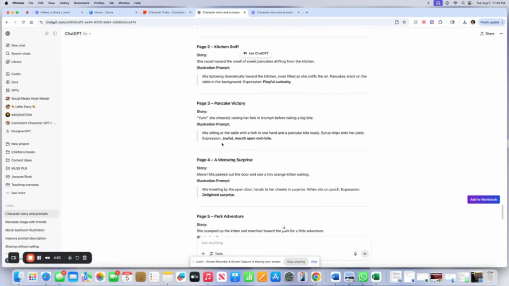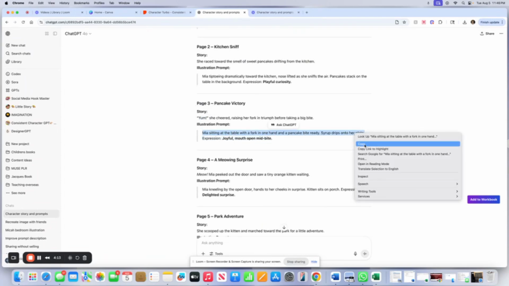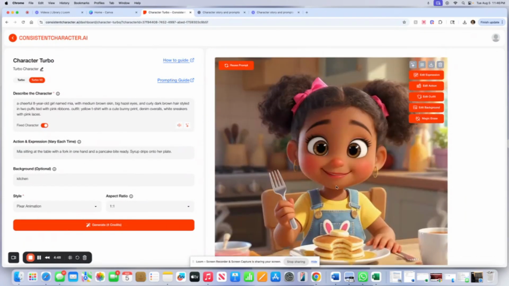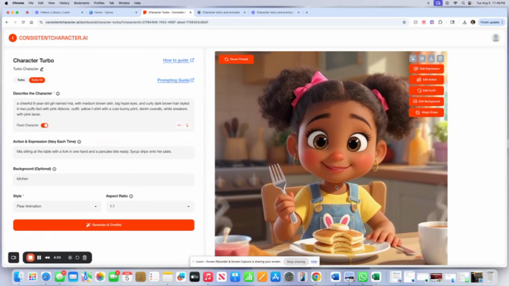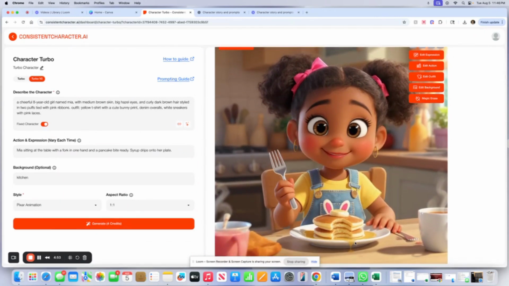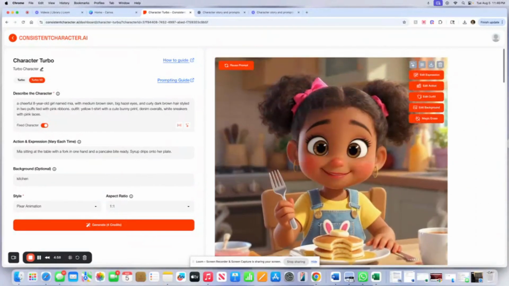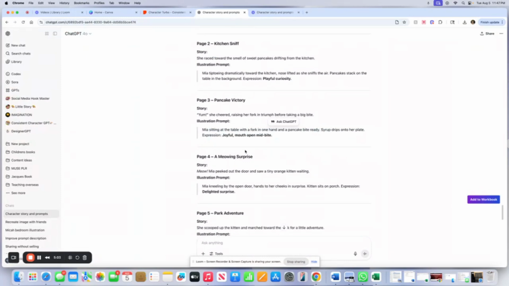Okay, so let's go on to page 3. She's going to be sitting at the table, eating her pancakes. Okay, so she's at the table eating her pancakes. You've got the syrup dripping, and if you compare it to the previous image, it is a match. It's a go. So let's keep it moving. Let's move on to the next page.